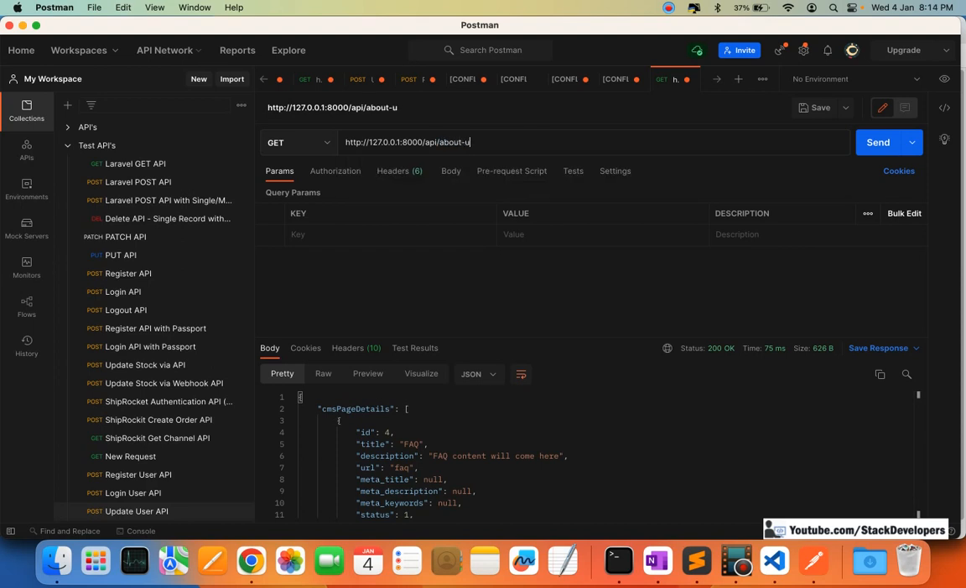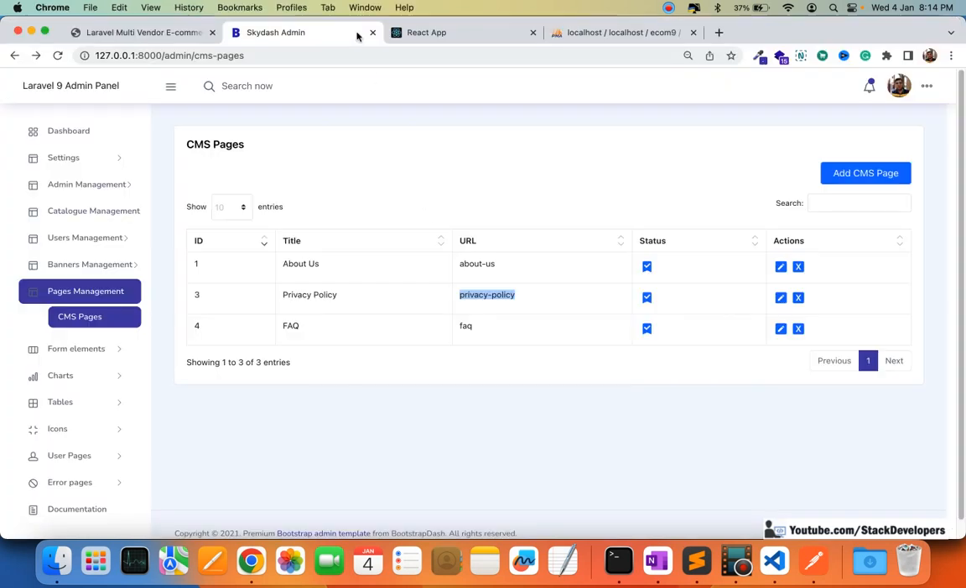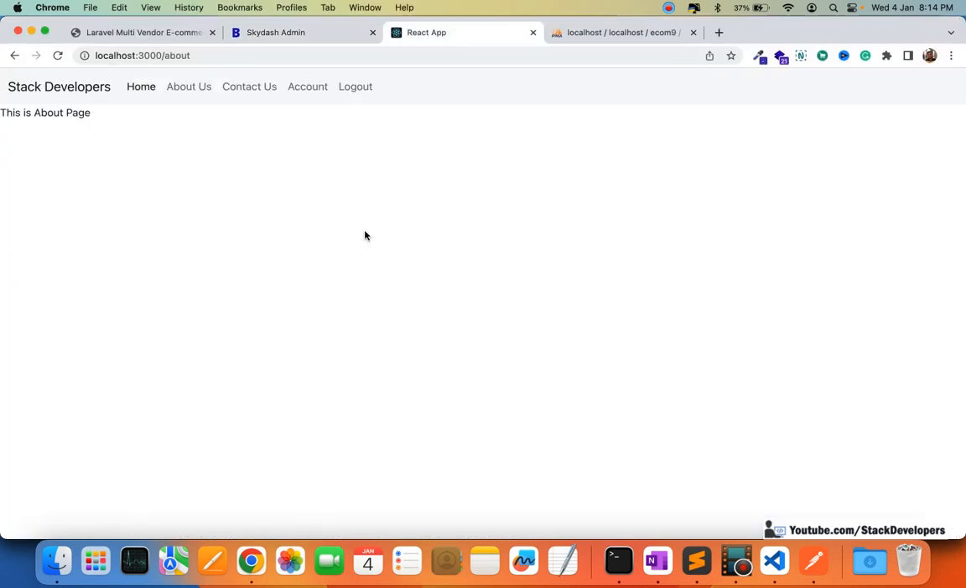In the next video we are going to use these APIs to show the content dynamically, like the about us API. We're going to work on the about us API. We are going to fetch the about us API to dynamically show the content of the about us page. So we are going to do this in the next video, so please stay tuned for that.